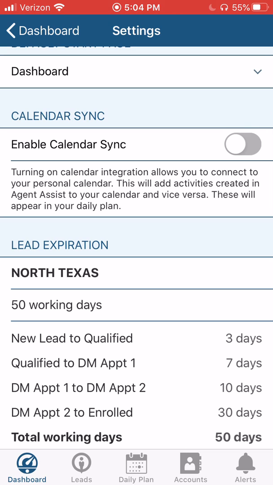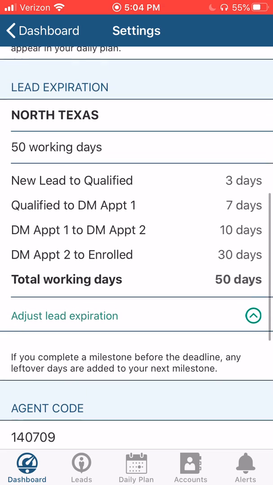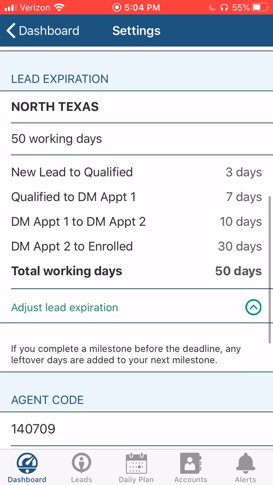It will automatically show up on your personal calendar, whether it be an Apple or an Android device. All right, so that can be useful there. Now, the last thing that I'm going to discuss here is just the lead expiration.